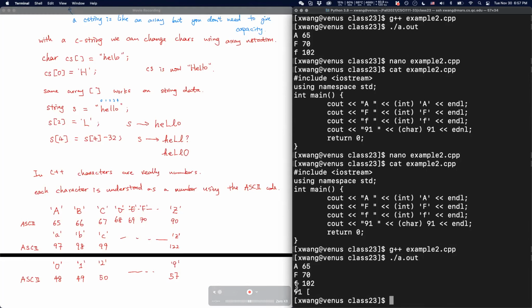Okay, so if you look at it here, right, so the symbol for ASCII value of 91, that will give you the left box. So you don't need to memorize the ASCII code.